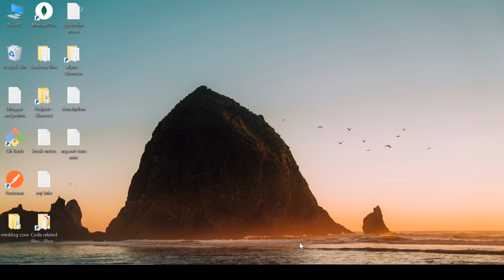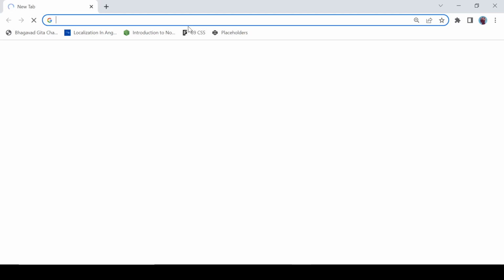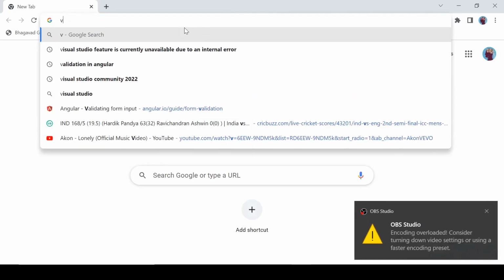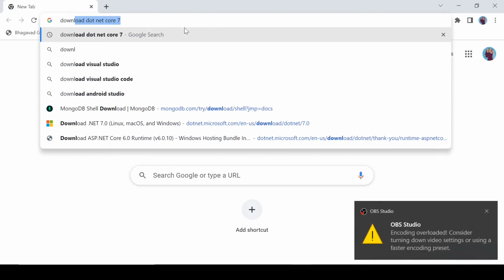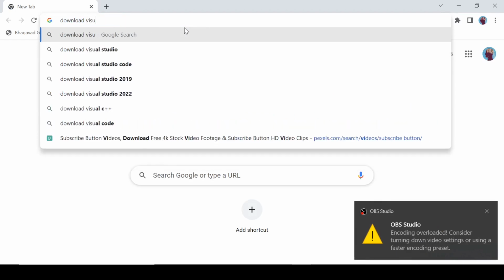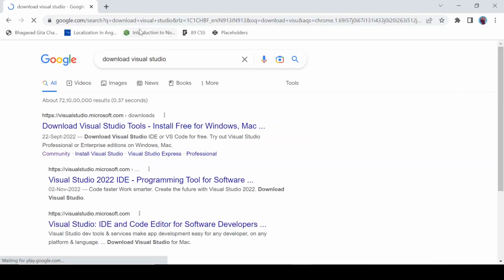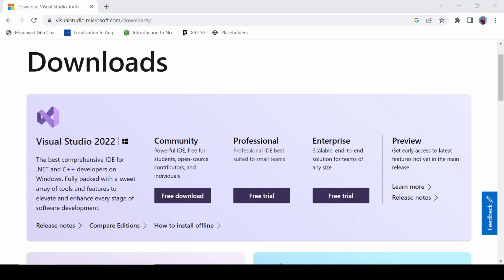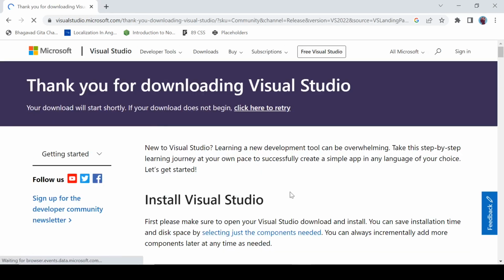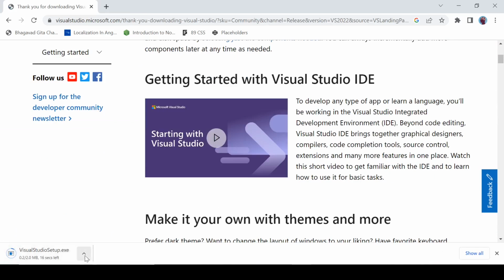First of all, we need to install an IDE, which is Visual Studio. For that, open your browser and type here, download Visual Studio, and click on this link. We are going to select this Community version. It is free, so here click on free download, and it is going to be installed soon.